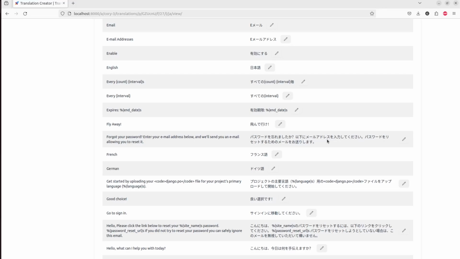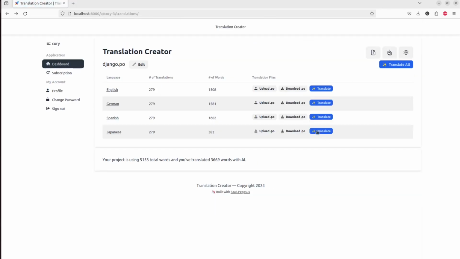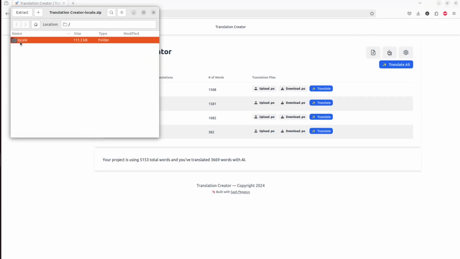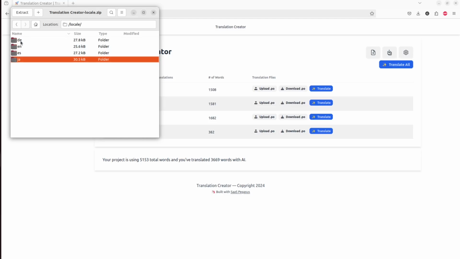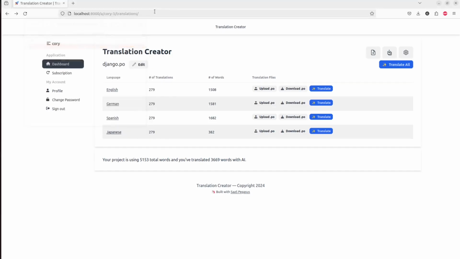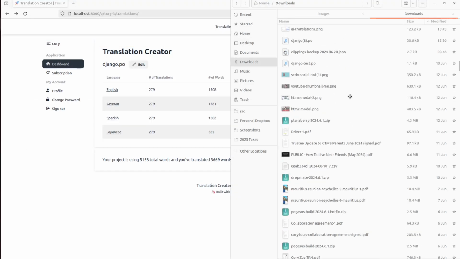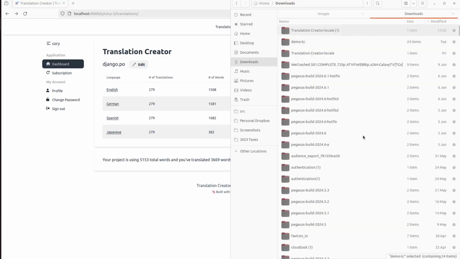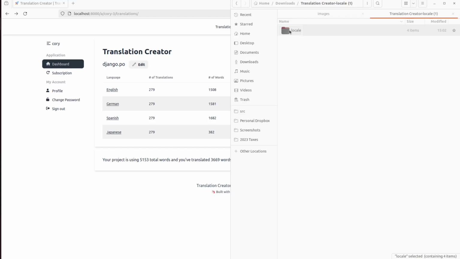And now let's show how we can incorporate them into our product. And so I'm going to click this download button here. And what this is going to do is give me a zip file containing all of my translations. You can see there's a locale folder, one folder for each language, and inside each of those folders we have a django.po file. So I'm going to extract that here. And then I'm just going to take this and paste it directly over my locale folder in my project.